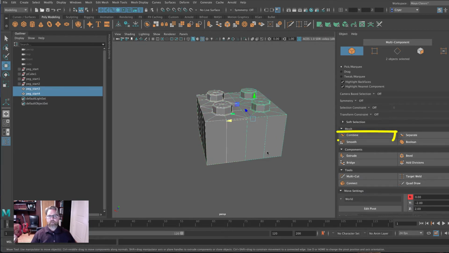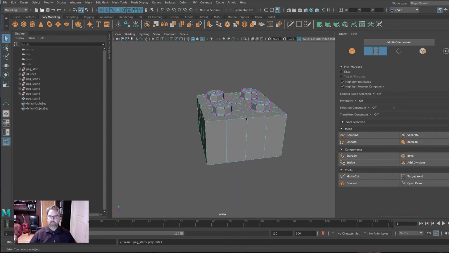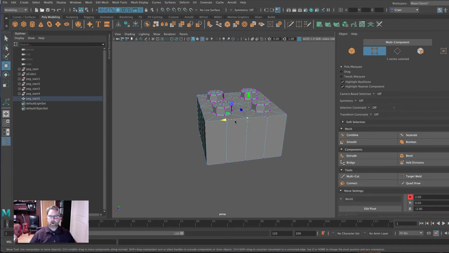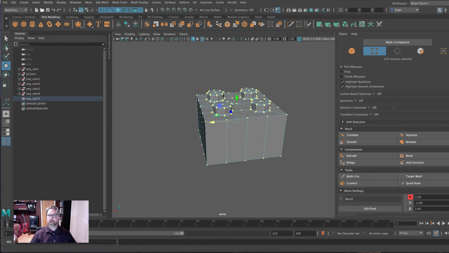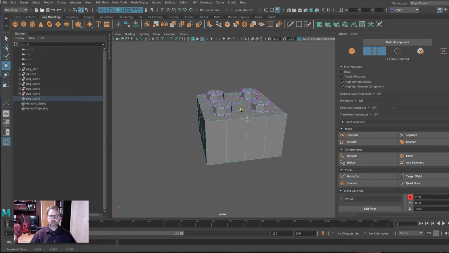We'll select both of them. We'll hit combine. Workflow should be becoming familiar to you. We've got vertices that are in the same place, so we'll just draw a bounding box around everything. We'll come to Edit Mesh, Merge. You can check. We can pick that vertex, and those have been welded together.